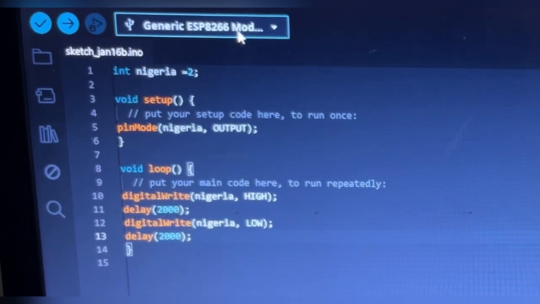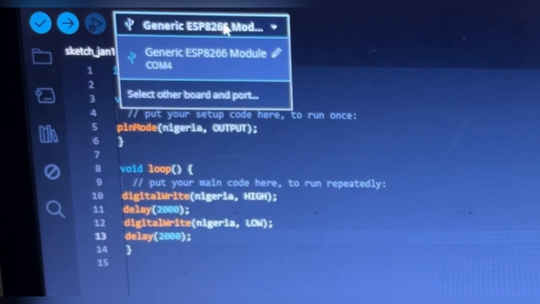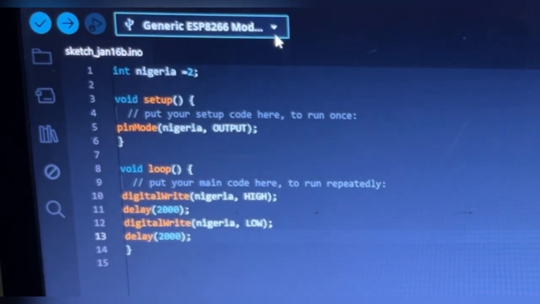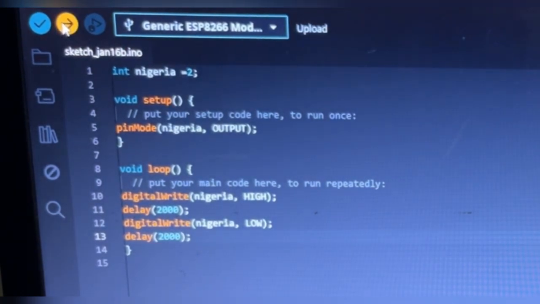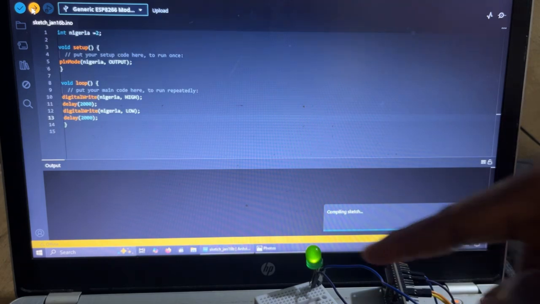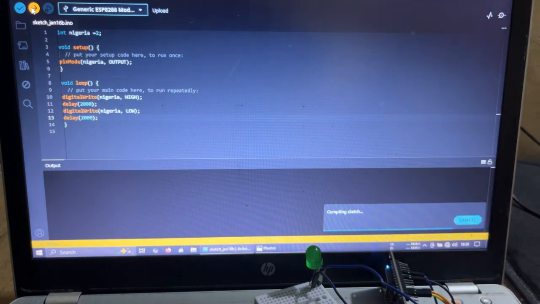So one of the things you should check is that the board you have plugged into your system shows here through the ports. Mine is showing generic ESP8266 module, and it's at COM4, so it's connected. I think everything is okay, so let's just upload the code. You can see it's flickering very fast, like on and off.